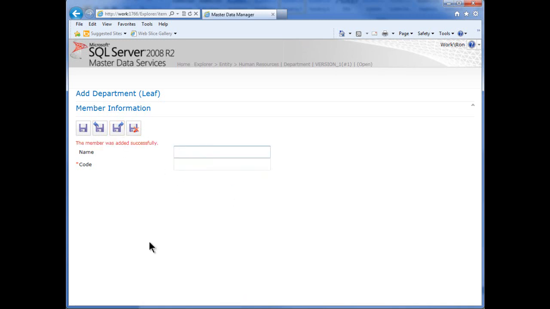So click forward, and I want to come in here and I want to add IT, and let's put a space in there. IT, and we'll give that code 02, and then we'll add manufacturing. And we'll make that 03. And one more. Let's see, we'll add HR. And we'll make that 04. And we'll save.